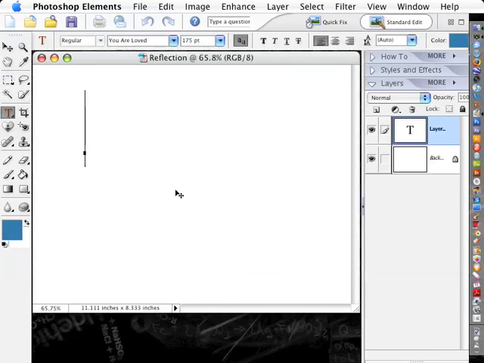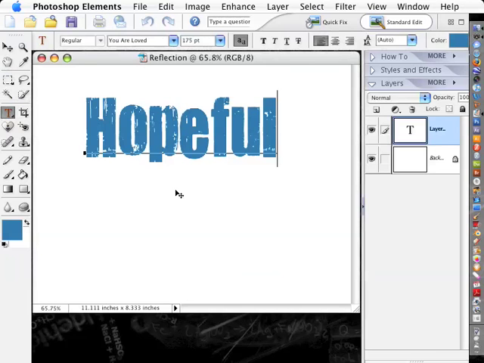I'm a real sort of positive person, so I'm going to type in hopeful. Something that describes you or describes something that you believe in, just for this particular exercise. Now, the font I have is You Are Loved. I went on to dafont.com and got the free fonts. And so I'm going to grab this.